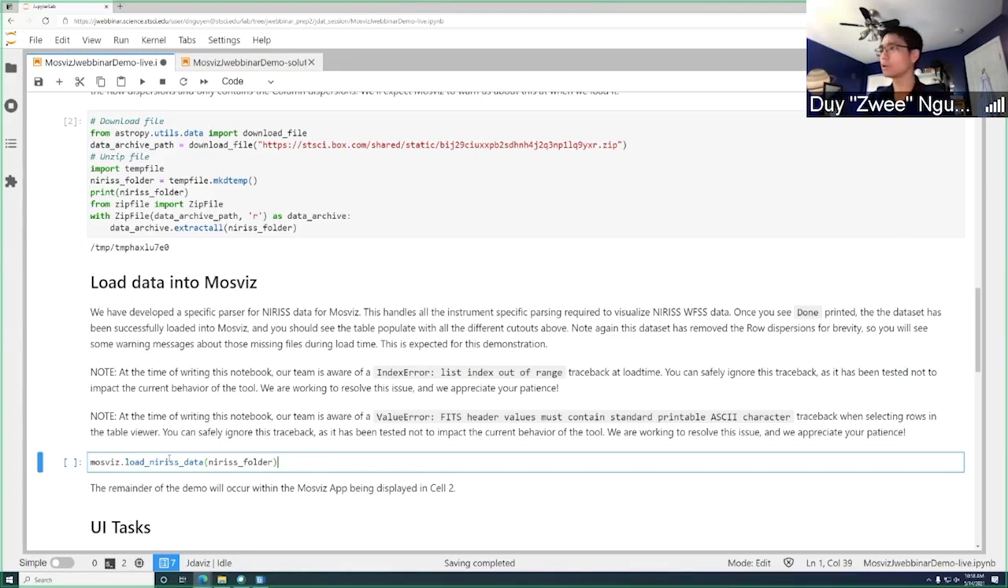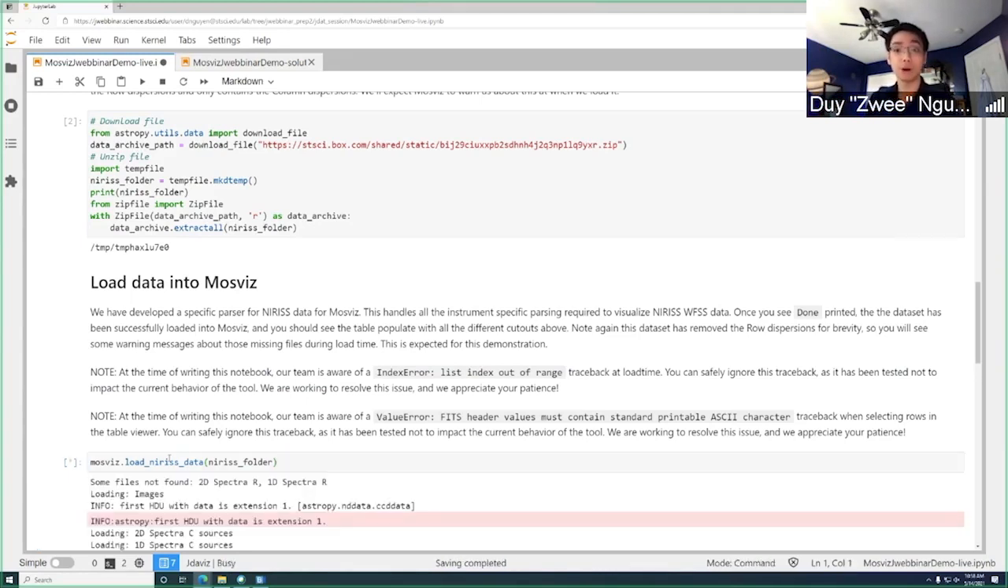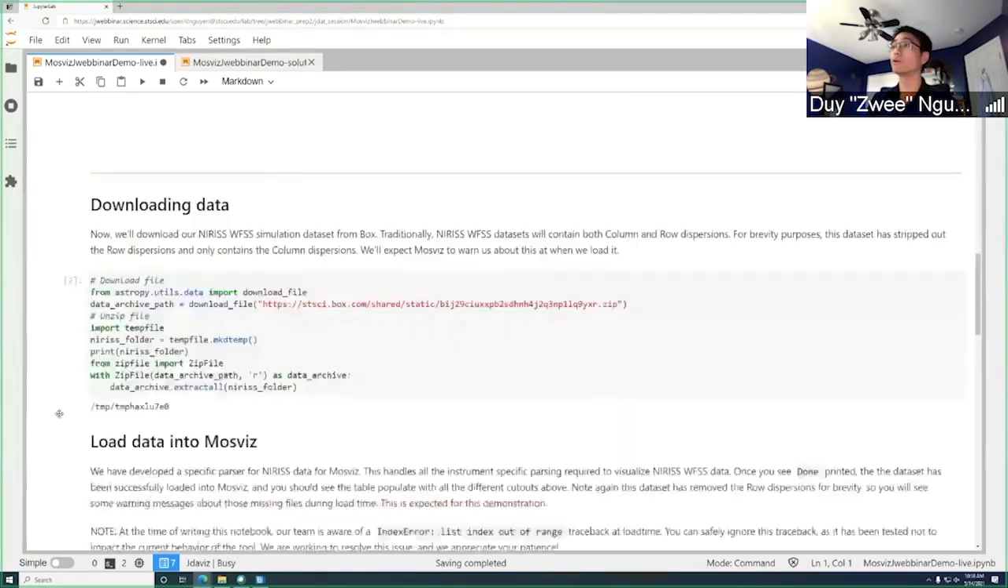So I'll go ahead and start the loading process now. Again, Shift-Enter to execute that cell. This loading will take a moment. We're loading a lot of awesome science here. Again, as a reminder, this data set has stripped out the row dispersion, so we'll see a lot of warnings about missing R files.